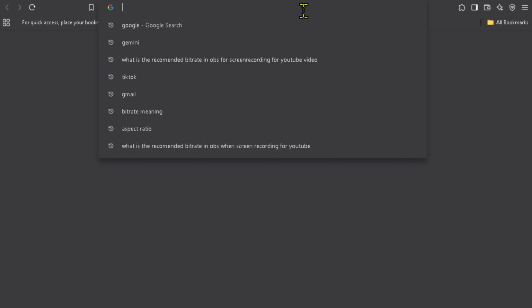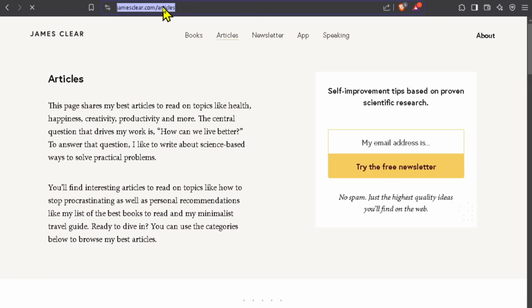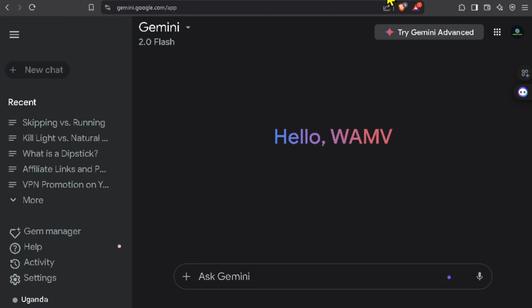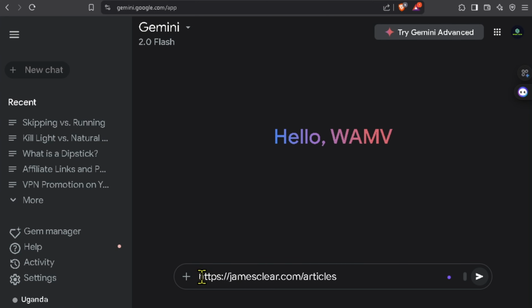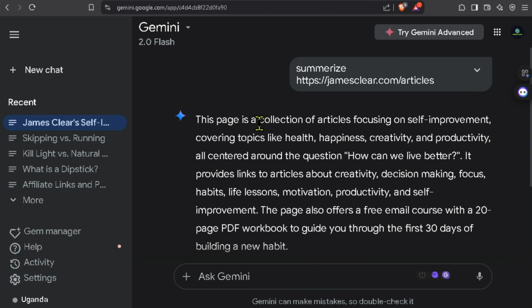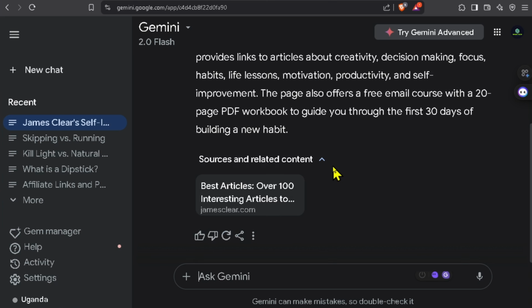So let me get an article right here. Let me just copy this link. So let's head over to Gemini. Let me paste in this link, summarize this article. This page contains a collection of articles focusing on self-improvement, covering topics like health, happiness, creativity, which is correct.